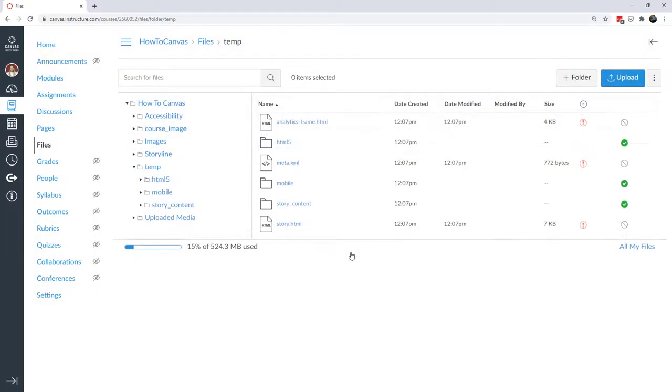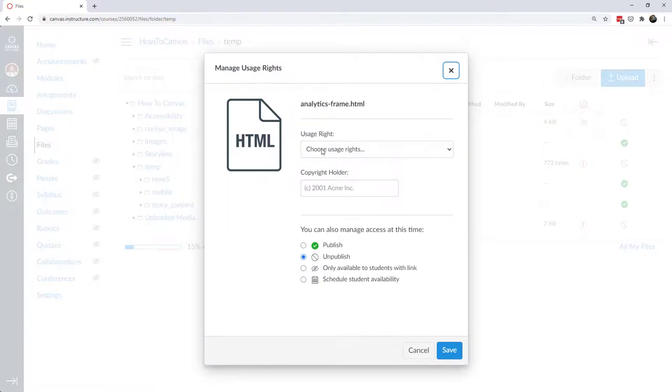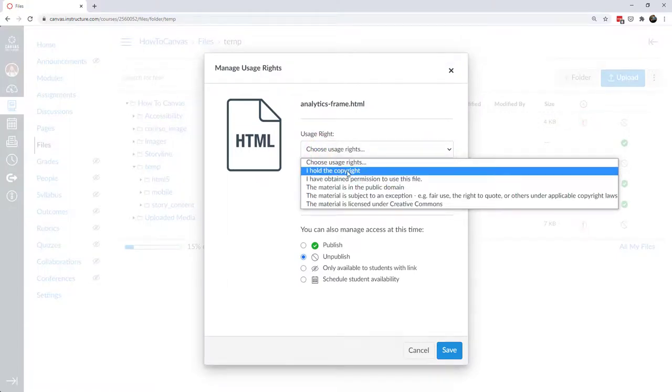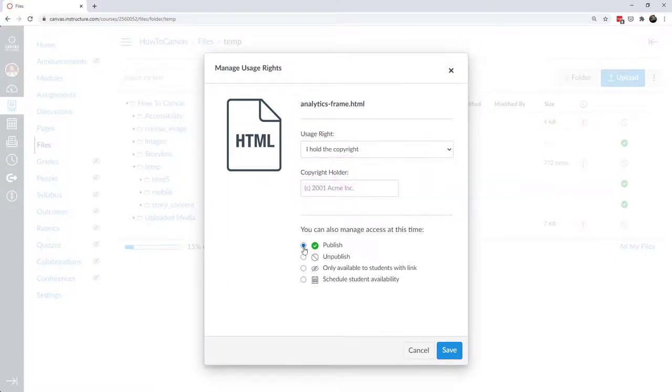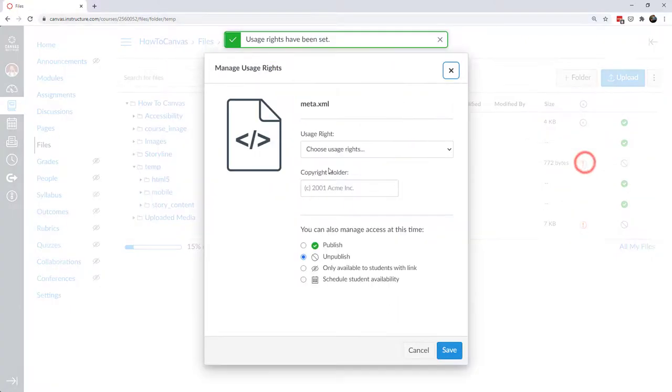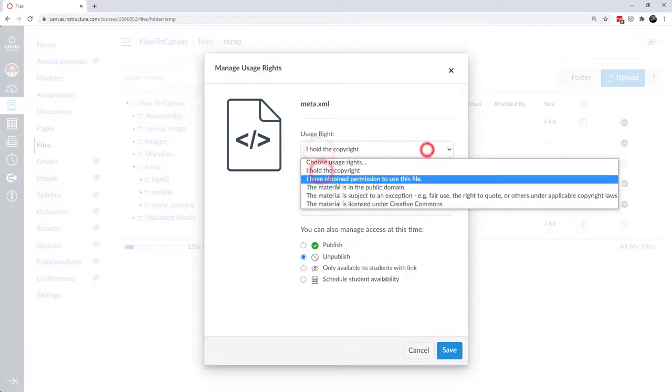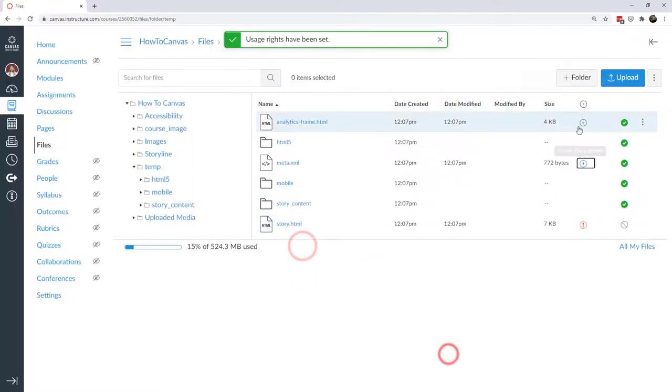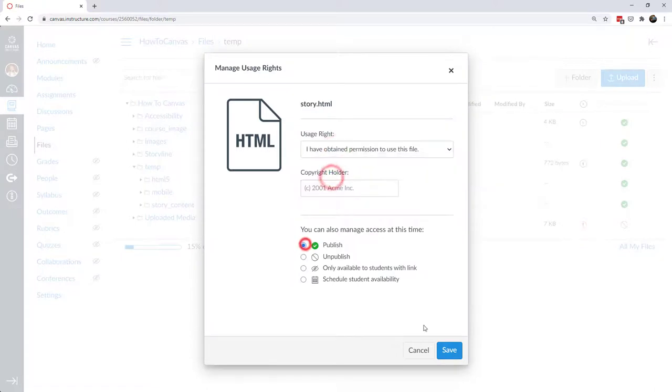So we'll give it a moment. It depends on how big your file is. Sometimes there's a lot of interactions, a lot of multimedia and graphics. And so it could take a long time to upload. Now I have my files here, my active files in this folder called temp. And I'm going to have to go and do the rights. So in my case, I hold the copyright since I created it, since I have access to the software and all the pictures, then I'm going to go ahead and mark that as I hold the copyright. Or another option would be I have obtained permission to use this file, and then I'll publish it.